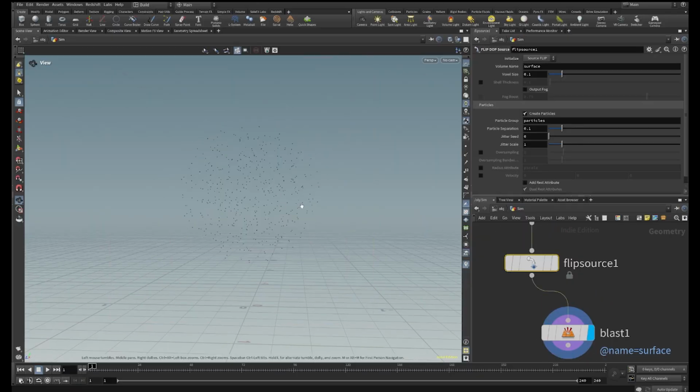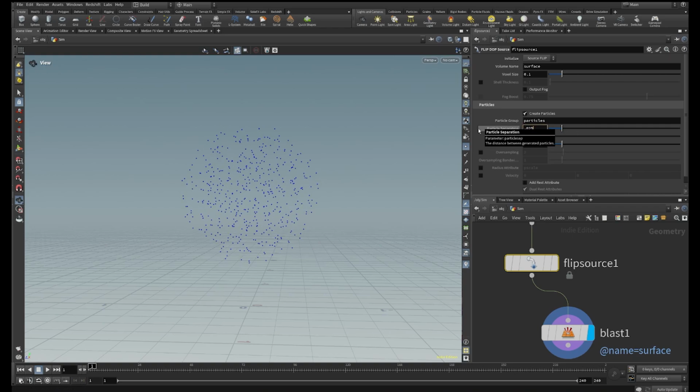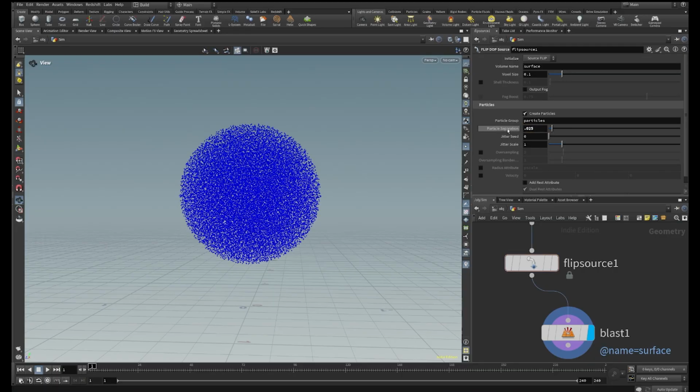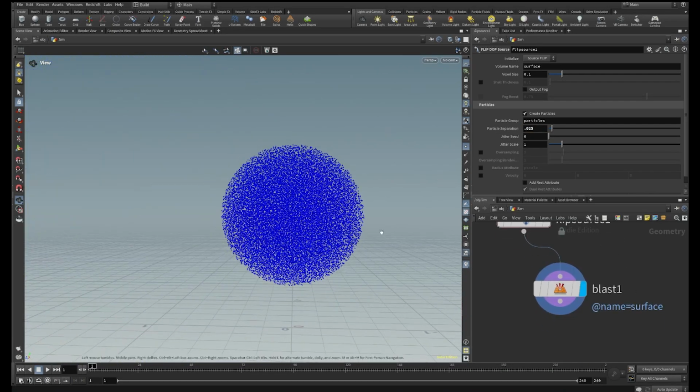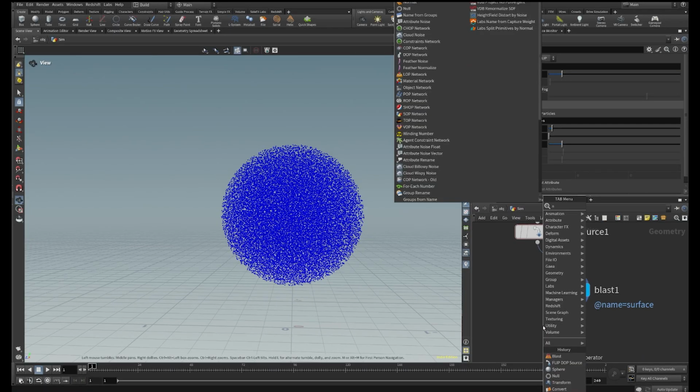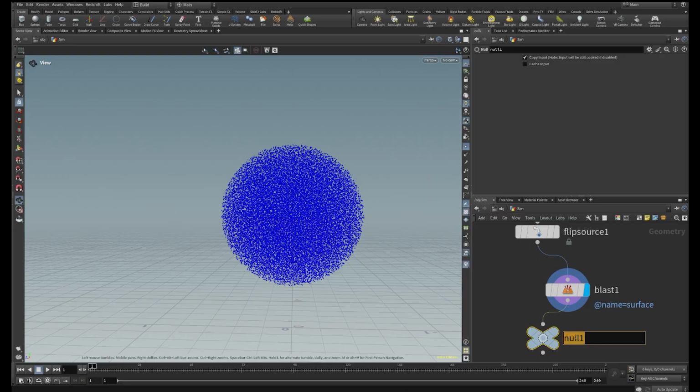And if you want to increase the number of particles here, we can come to the particle separation. And if I increase it, you will see that the amount of particles is decreasing. So if I want more particles, basically what I can do is decrease the particle separation. Okay. All right. We will change the settings later, but the first thing that we can do is I'll create a null here. I'll call it flip in.